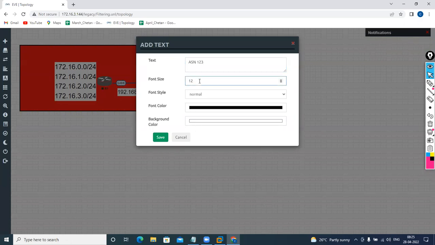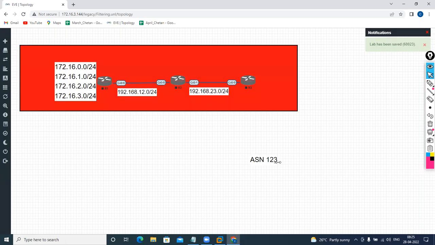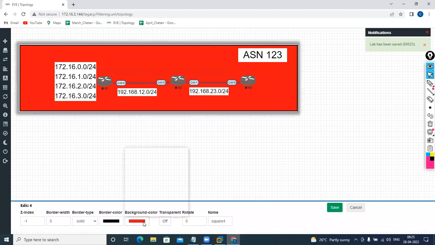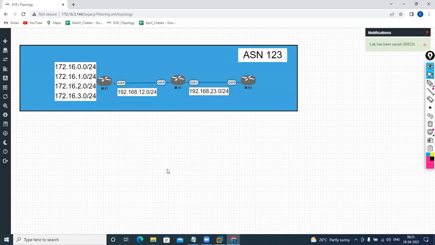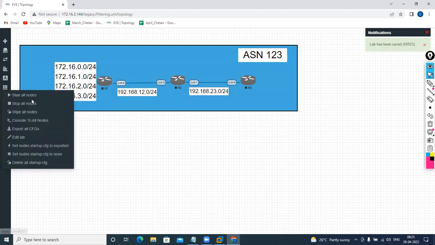Didn't like the color? Should I change the color? No, if it is not change. Yes, I want. Blue. Right. Okay.